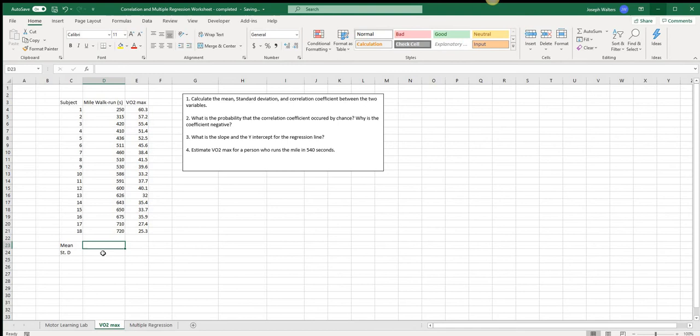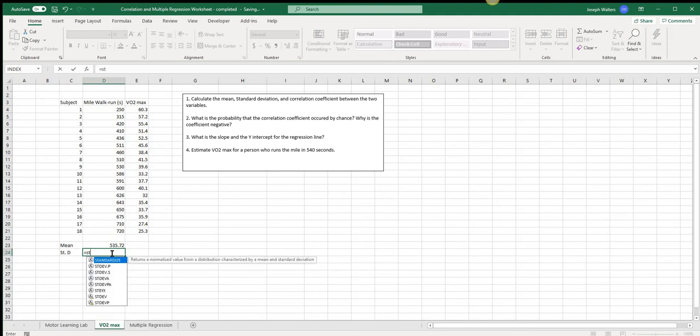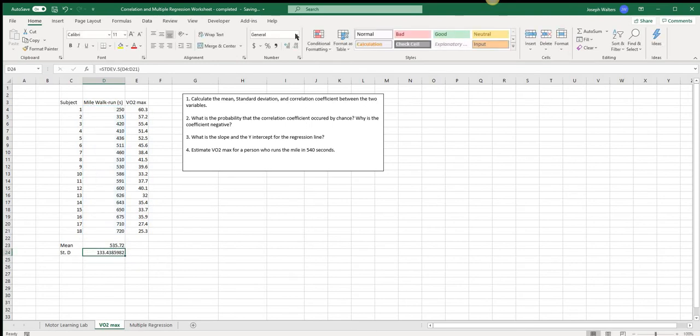And if you guys remember our function, it's equal average. Highlight our column. And let's change this to a number so there's less significant places. And standard deviation is ST. And if we want ST deviation, the S means sample, and that's what we want right there. And again, we're going to highlight our data. And that's our standard deviation.